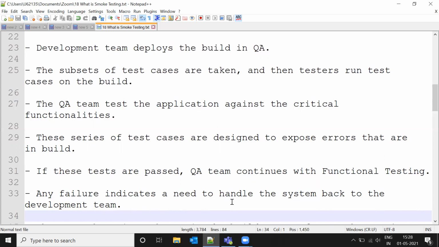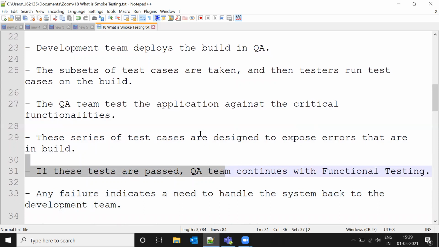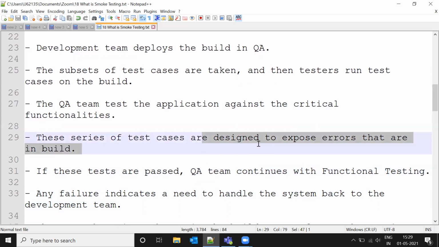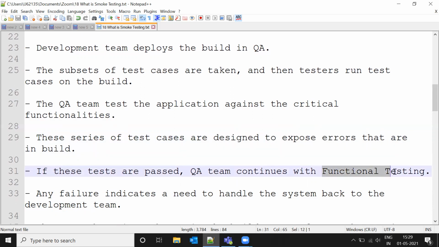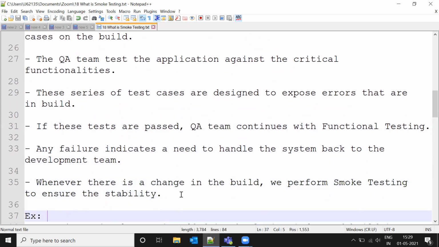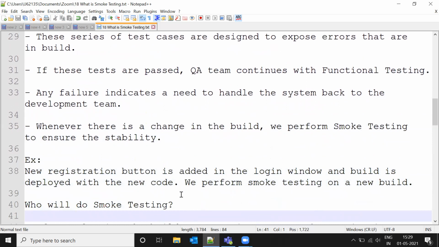Any failures are indicated and sent back to the development team. In case it does not pass, the build has failed because of some errors present in that particular build, then what will happen? We are not giving a sign off and we are not doing functional testing. It goes back to the development team, they will fix it and they will get back to us only to deploy a new one.